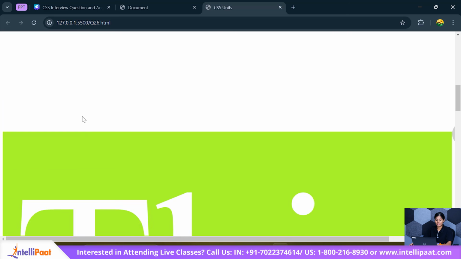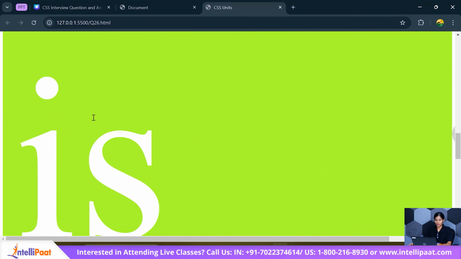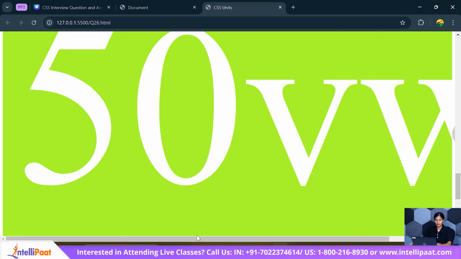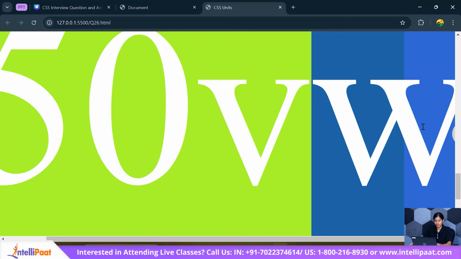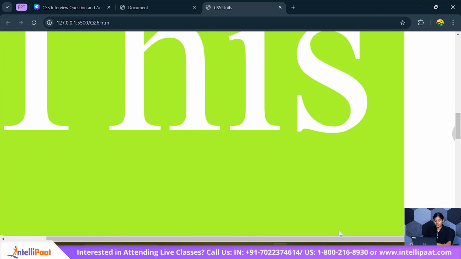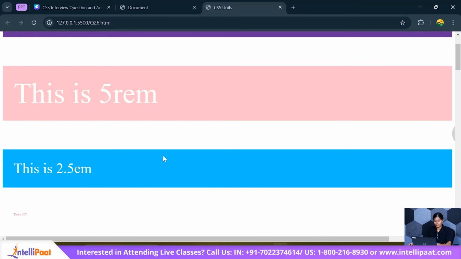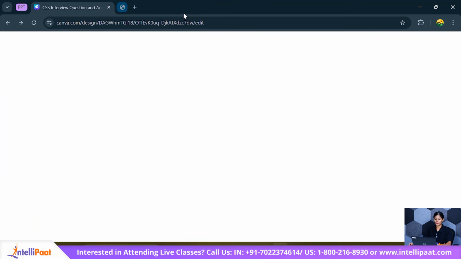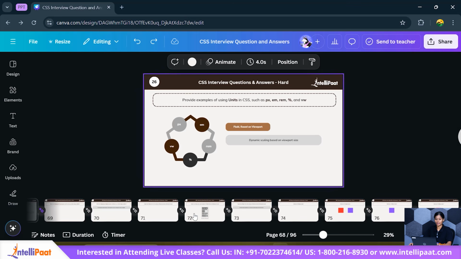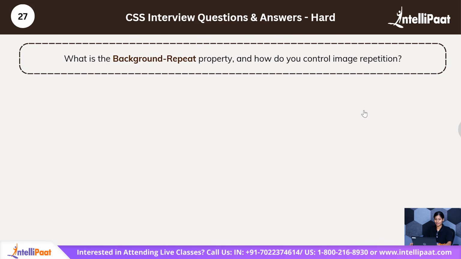So you can see 50 pixels how it's defined, 5 rem depending on the root, 2.5 em, and 50% is very small. And if we scroll down, this is 50. The width went out a little, but yeah, I guess you can see it now. So I think these CSS units are pretty self-explanatory.